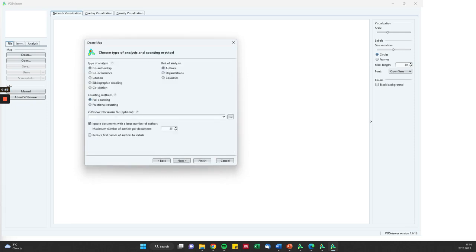On this screen, you can select the type of analysis, which we will discuss in more detail in the next video, the unit of analysis, which may differ for different analysis, and the counting method. You can also use a thesaurus file for data cleaning.